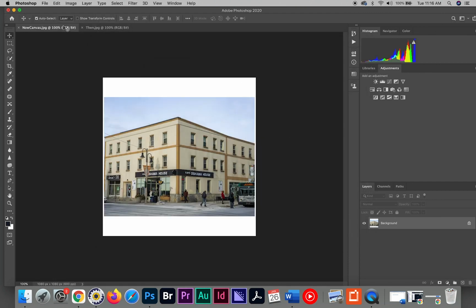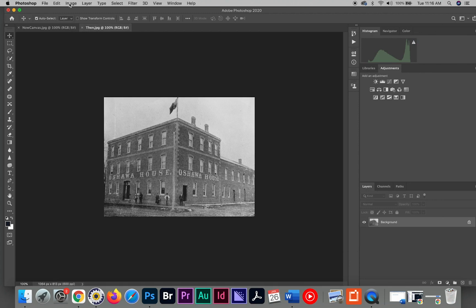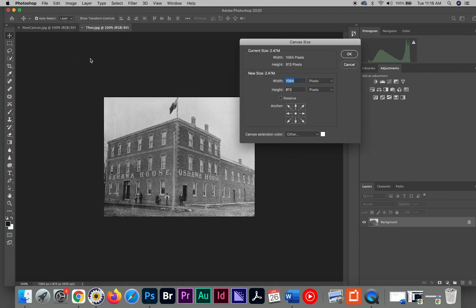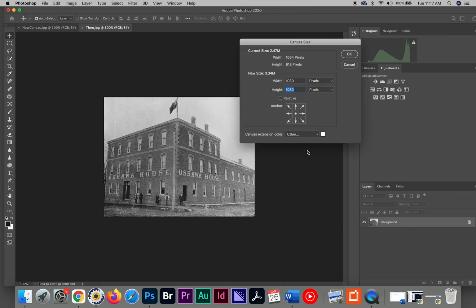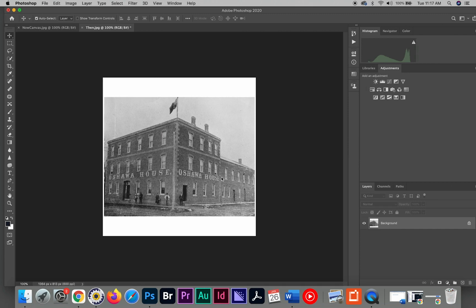And I'll do the same thing to the then image. So it's Image, Canvas Size. And you'll notice it says on the bottom, canvas extension color. If you click the square, there's a color picker. Mine was already defaulted to white. And the easiest way to get to white is just to put 6 Fs in the hex code. So that's set to white, so I click OK, and I get my white extension around it.